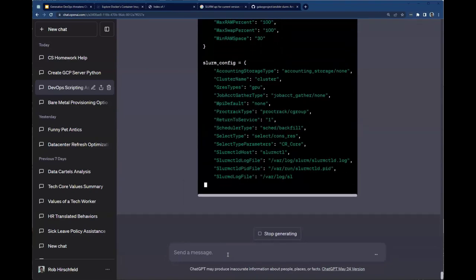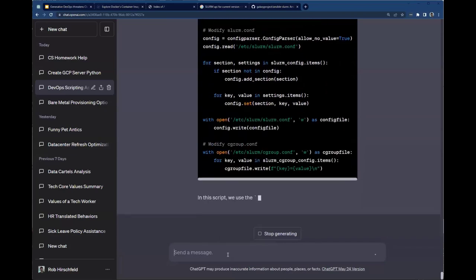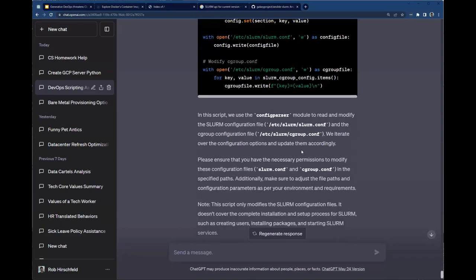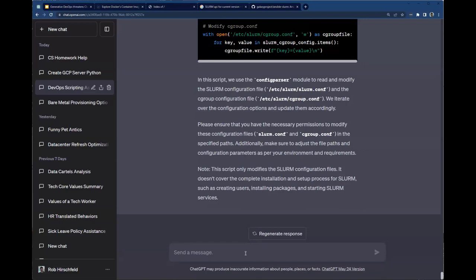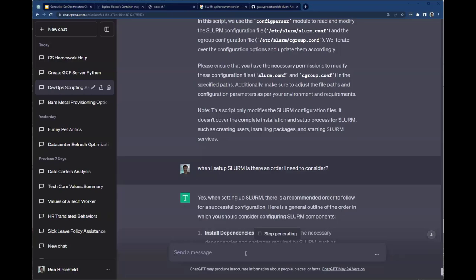It's giving me another shot at it. Oh, there we go. This is what's missing. There's a Slurm config file parser. Okay, that looks better. Let's see. When I set up Slurm, is there an order I need to consider? Slurm is actually pretty hard to set up because there's a control plane for it, and then there's a whole bunch of workers.